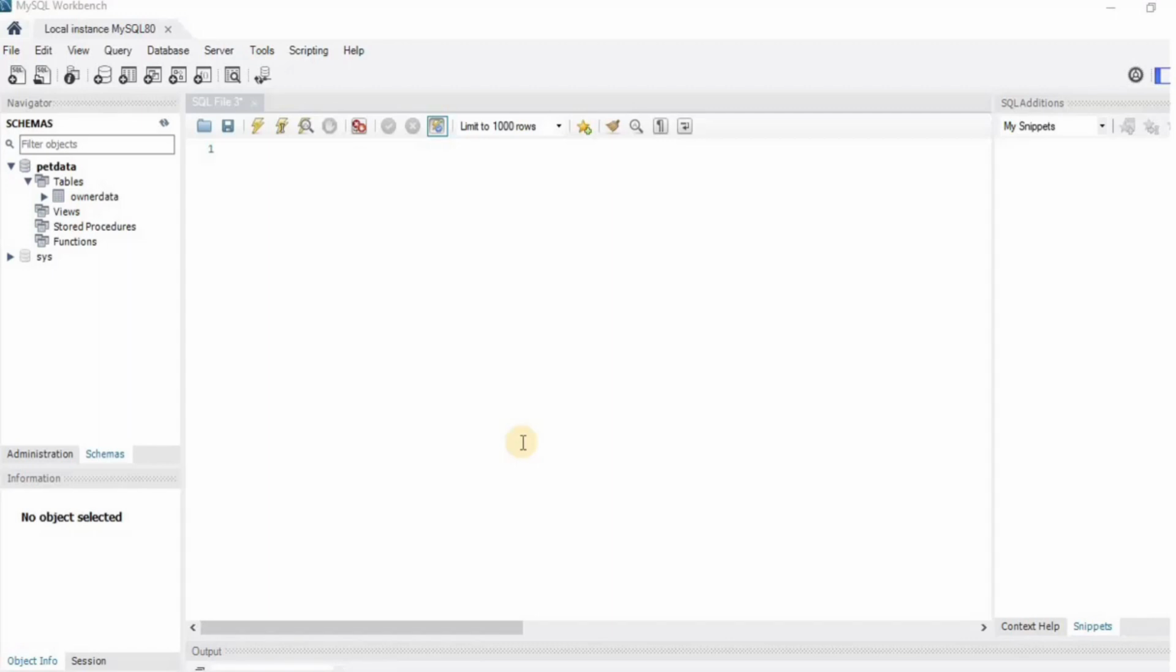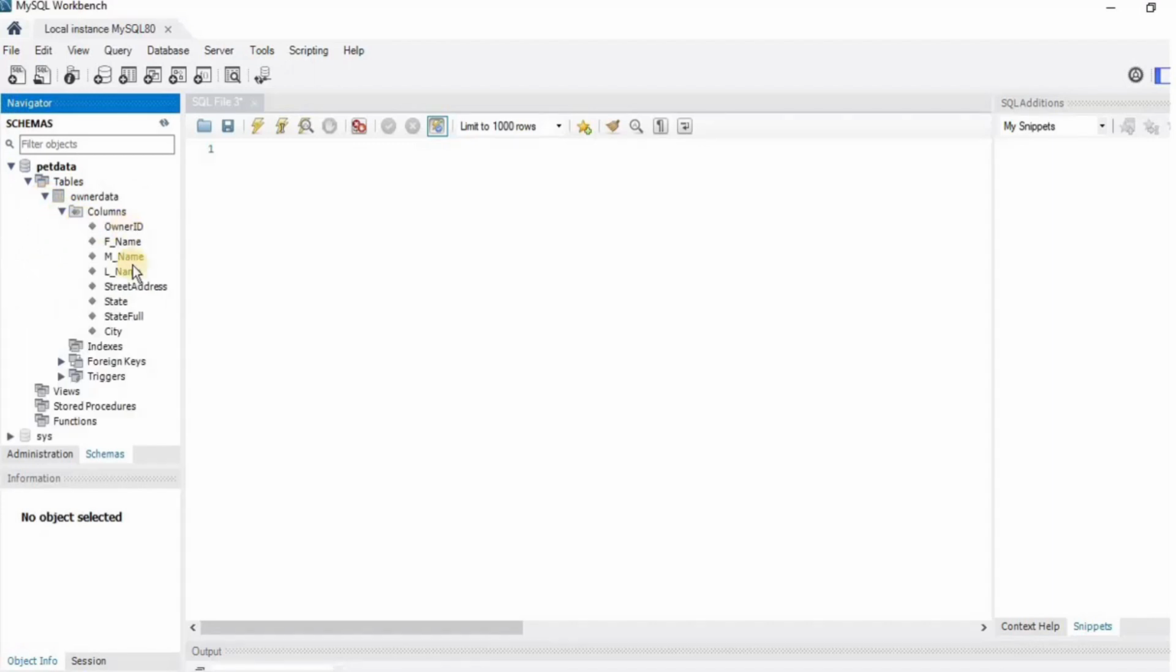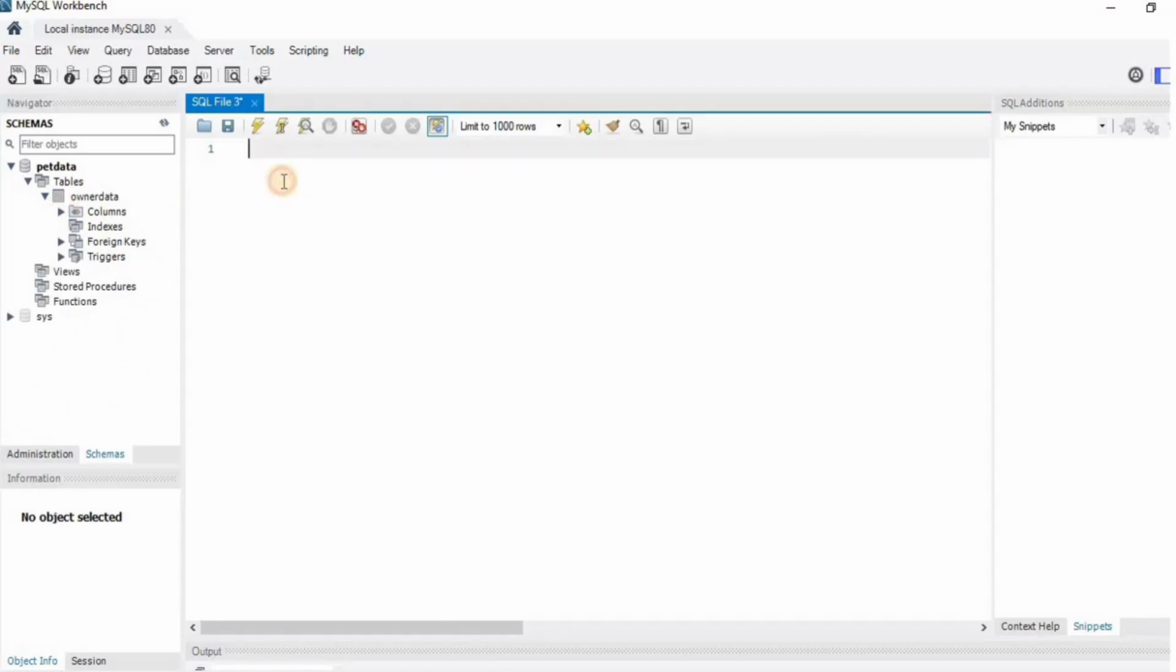I have opened MySQL Workbench as I'll be using MySQL. Most of these functions are the same in MySQL and SQL, but please remember that some of these functions may have a different definition or number of parameters in SQL Server. The database that I'm going to use is pet data. It has a single table called owner data, and these are the columns present inside the owner data. Okay, so I'm going to start using the string extraction functions.